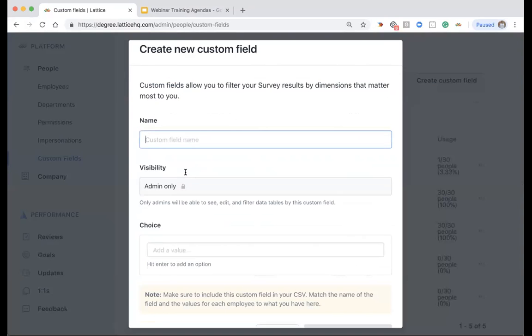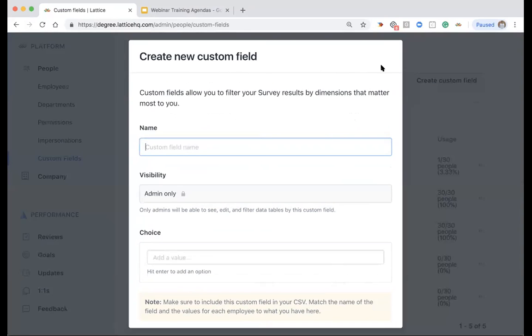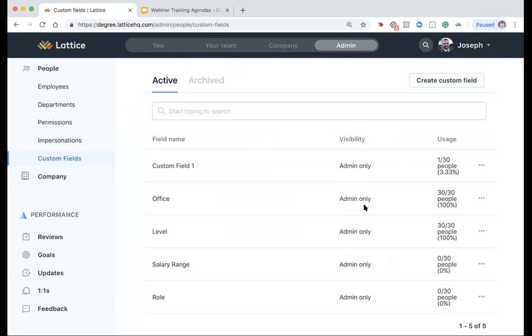Yep, it's coming, not yet. You can make it public. So if there's something like salary, which is obviously very private, you can have that in Lattice and just have it be visible to your admins. But if you want something like office location shared with the company, you can make that public. So we're just finishing that functionality this week, and it should be live.